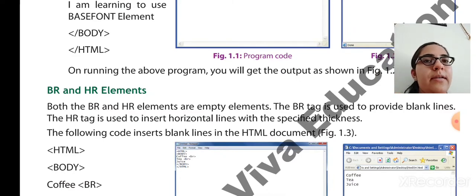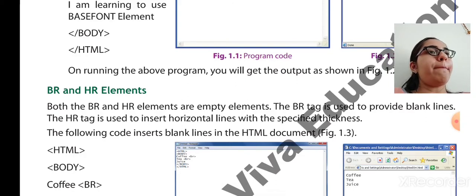Both BR and HR elements are empty elements. It means that they have only an open tag; no close tag is required for these elements. The BR tag is used to provide blank lines. What is the full form of BR? Break line. It means that it will provide us an empty line.